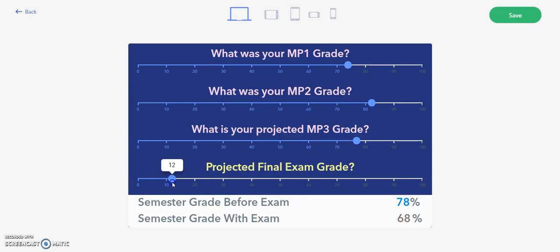Well, to figure out how to pass the class, they need to get a 23, which is pretty doable, so that'll help them. Let's say the student wants to get an 80. Well, they can use this bar and slide all the way over and see that they have to get at least a 93. That's very doable on this exam to get an 80 in the class. And if they get 100 on the exam, they'll end up with an 81. So this should help them figure out what they need to do on the exam and where they stand at this late part in this first semester.